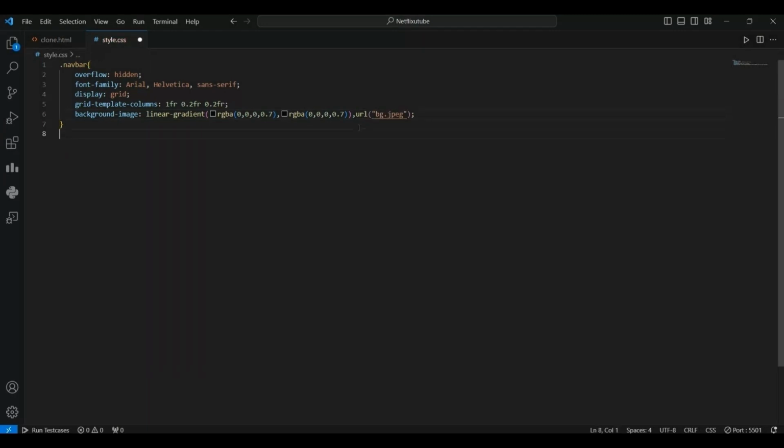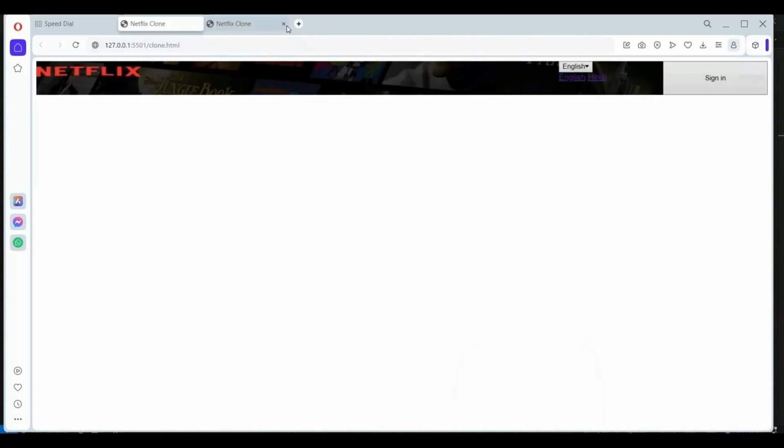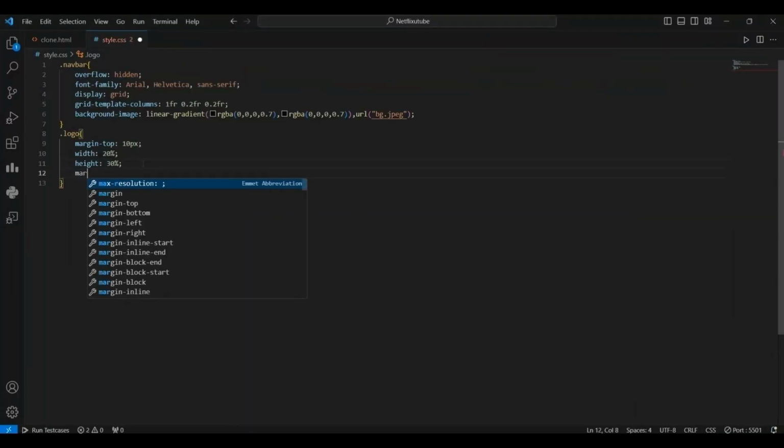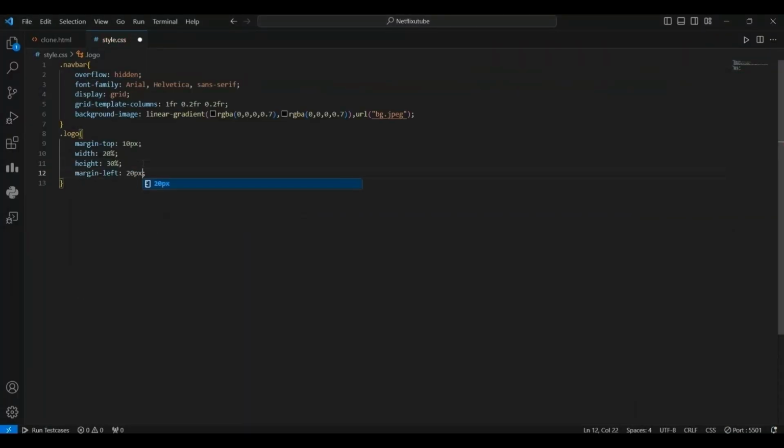Now the logo style. The margin from the top will be, let's take 10 pixels initially, and then the width will be 20% and the height will be 30%. Let's see what is going on. Okay, it looks like that. There are the anchor tags, English and Hindi, and a sign in button, and the Netflix logo is placed here. So we create a left margin as well. The margin from the left should be 20 pixels, and the top 20 pixels as well, so it looks much better.